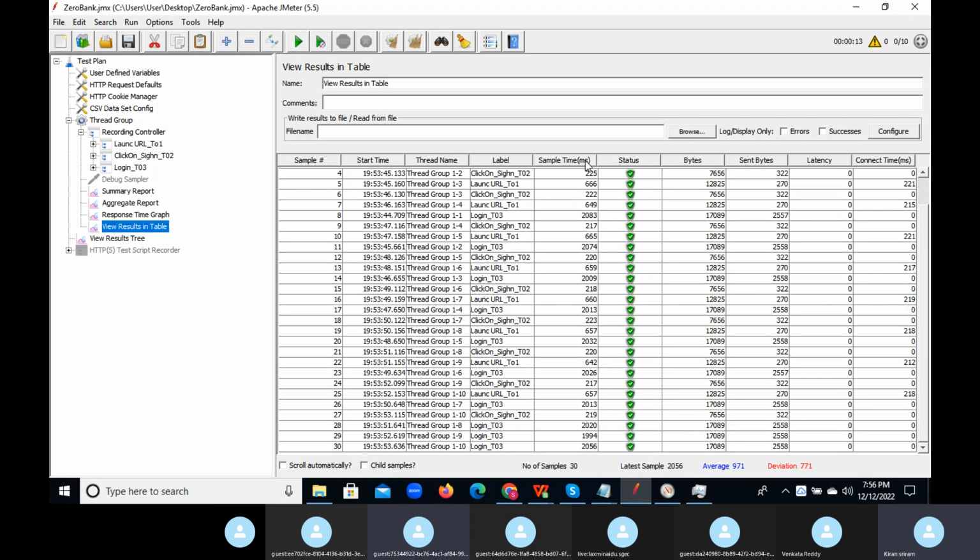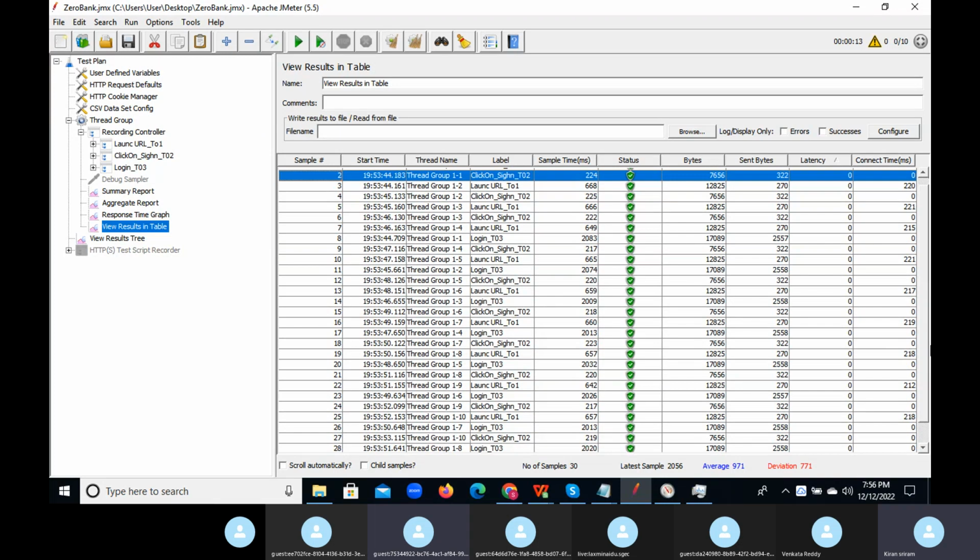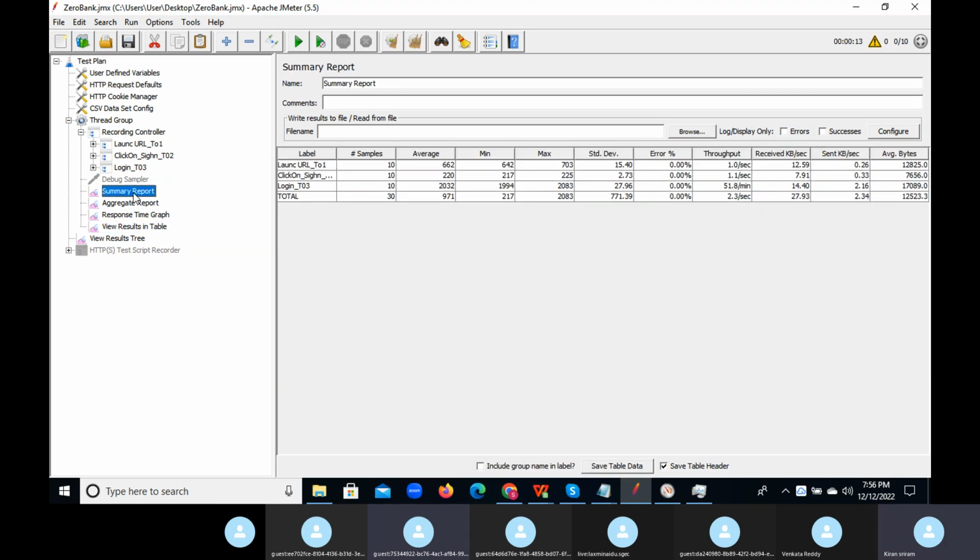And these are the sample timeouts and status, nothing but pass or fail, and number of bytes, how many are received and sent, and latency. What is the latency? It means network latency. Whatever latency is there, it will display from the network point of view. We are able to see it here also. So this is the way we need to check our results in the GUI mode. Does anyone have any doubt regarding this?